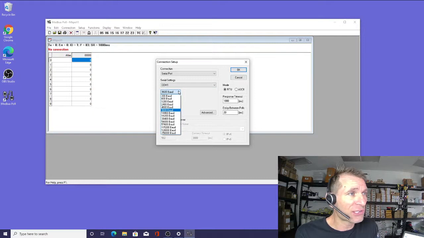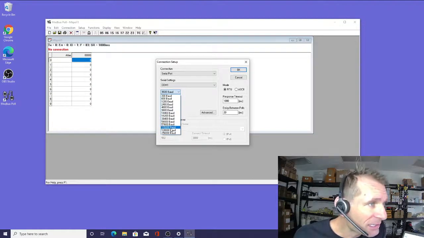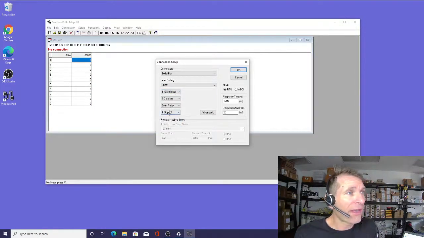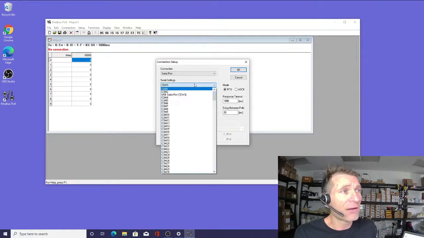You have to change the baud rate, and you're going to select 115200, and the parity has to be no parity, no parity. Otherwise, it will not work. These are the two changes you have to make on my computer. Now, you have to also select the correct serial setting.